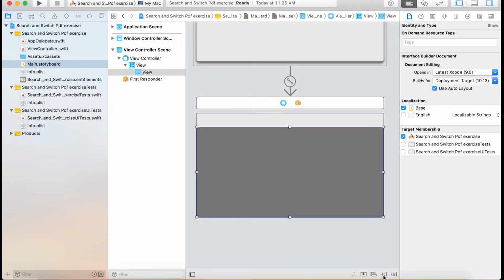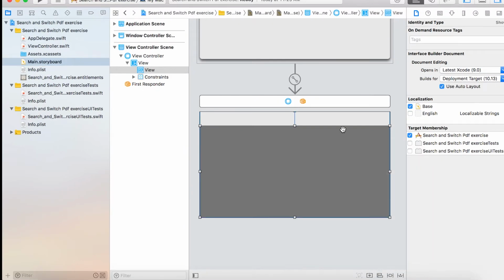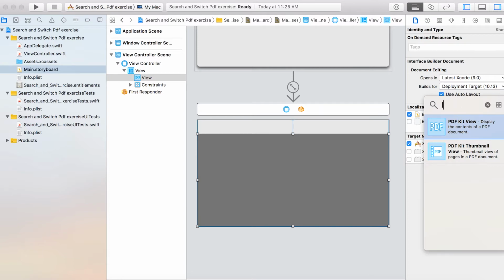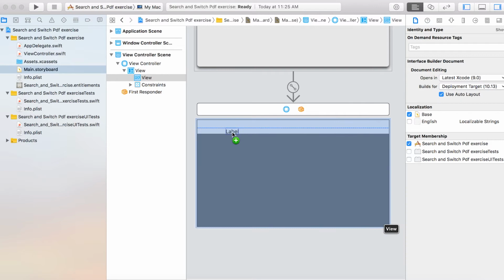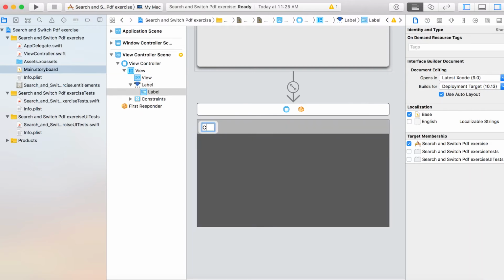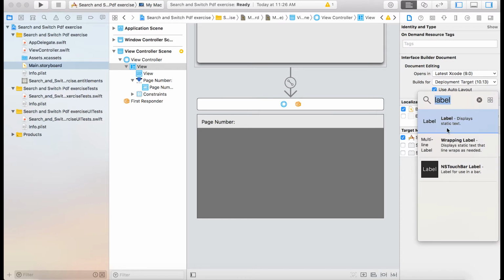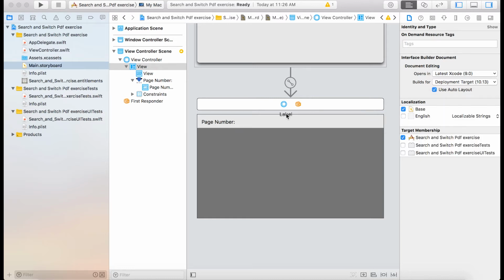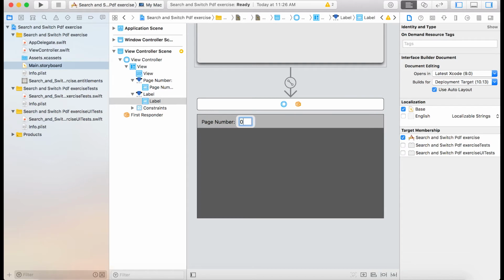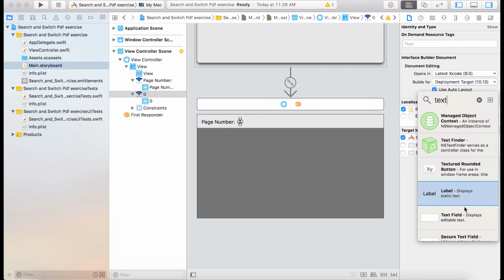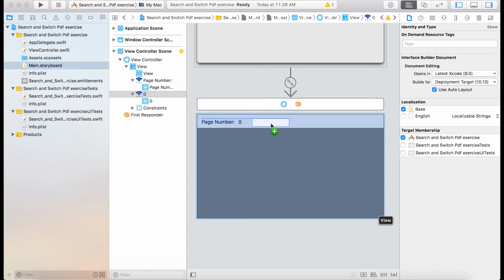And so let's add the constraints to the PDF view. I'm going to add a label here, a button to get the current page number. So I'm going to add here, just for information, page number, and maybe I'm going to add another label to display that page. I'm going to put it as 0, and it will update with the button. Then I'm going to add a text field, which is going to stand for the search.